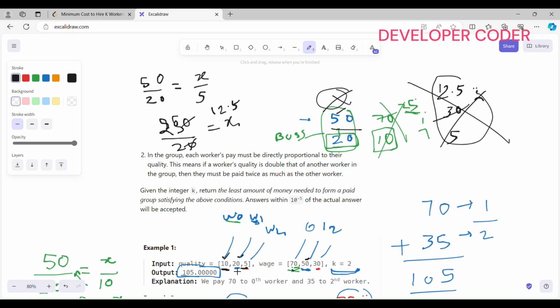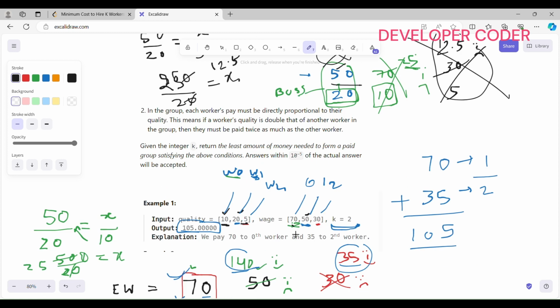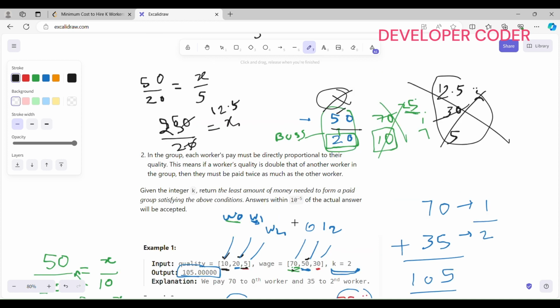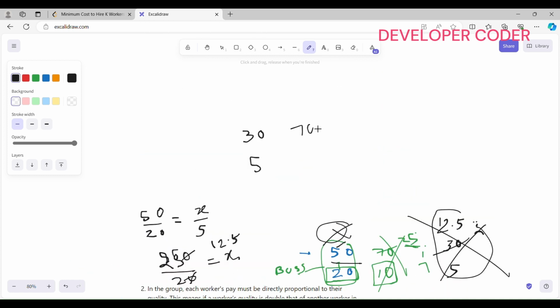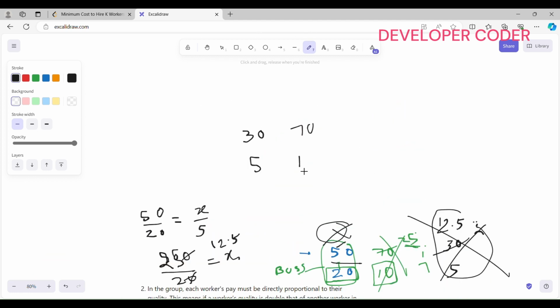Wage is 30 and quality is 5. Okay, this is done. Then after that, let's say I am going to select the person at index 0. So what is the expected wage for the person at index 0? 70, and quality is 10. Okay, so for 5 I am paying him 30. This is my boss right now.